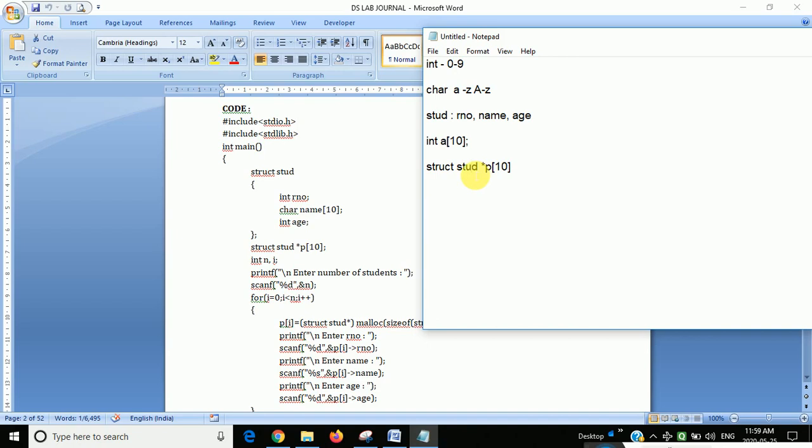User means, we are the user, we have created stud, that is the data type, which contains the features: roll number, name and age. Same like int contains the features 0 to 9, character contains the features A to Z. Same like that, stud also contains the features roll number, name and age. Roll number is of type integer, name is of type character, and age is of type integer.